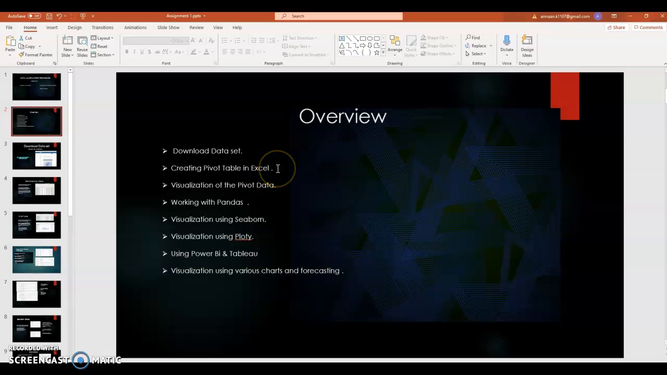In this course we are going to cover how to download the dataset, how to create a pivot table in Excel, and how to visualize the data using charts, and working with the pandas library, and visualization using the Seaborn and Plotly libraries, and some of the visualization tools as well, such as Power BI and Tableau, and the forecast as well.